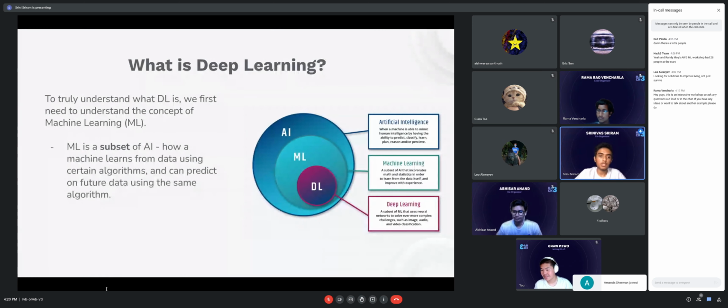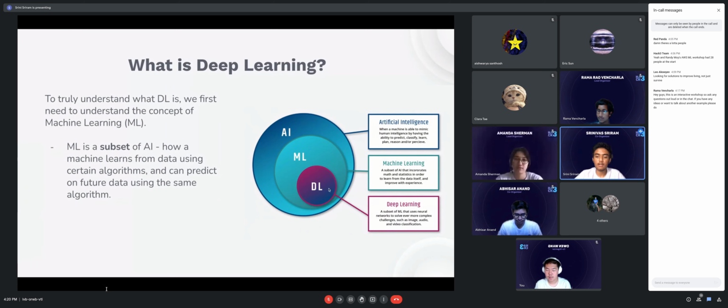So that's kind of like what machine learning is. And as you can see in this, you have artificial intelligence, and then machine learning is a part of artificial intelligence. So, Abhi, do you want to explain deep learning?